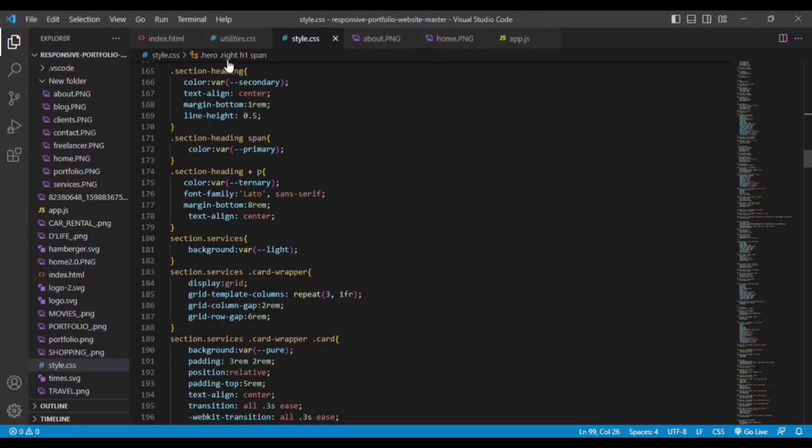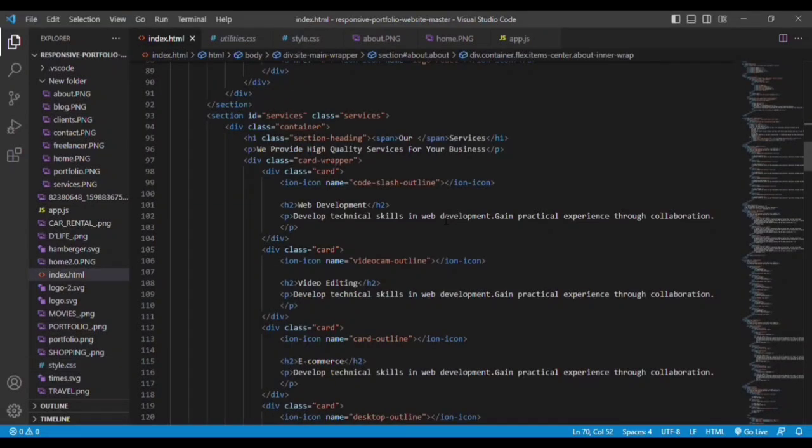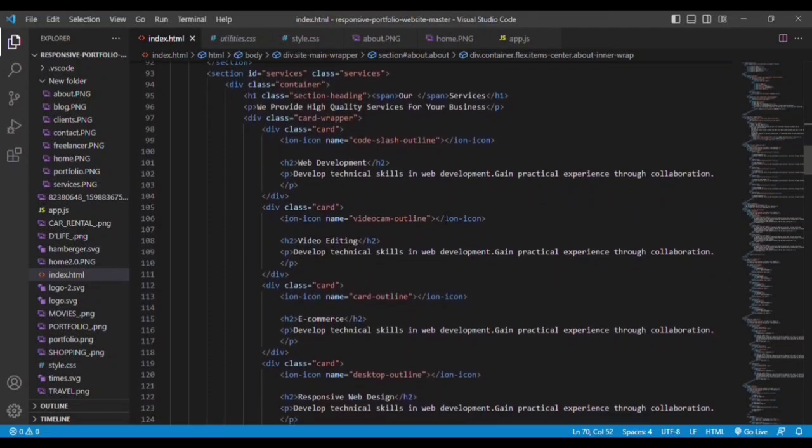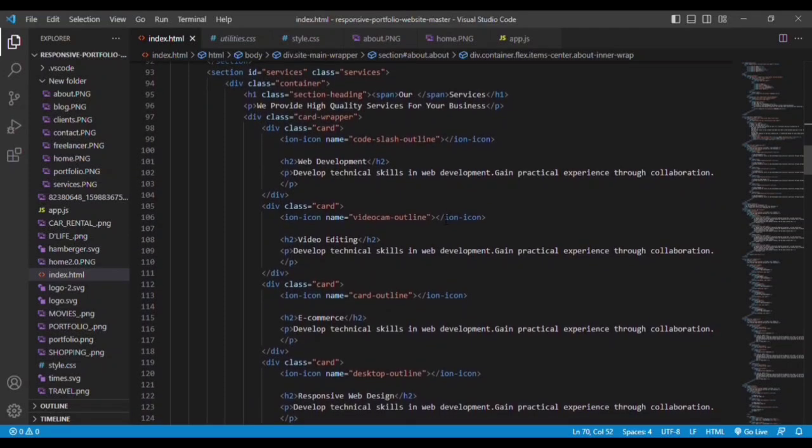Next we can go to the services section. These are all basic values like font size. Most of them I have already covered in the utilities. Then we have the service section, then we have a container. In the first container we have an h1 element, that is the heading element. You can see the section heading element, which is already given here.